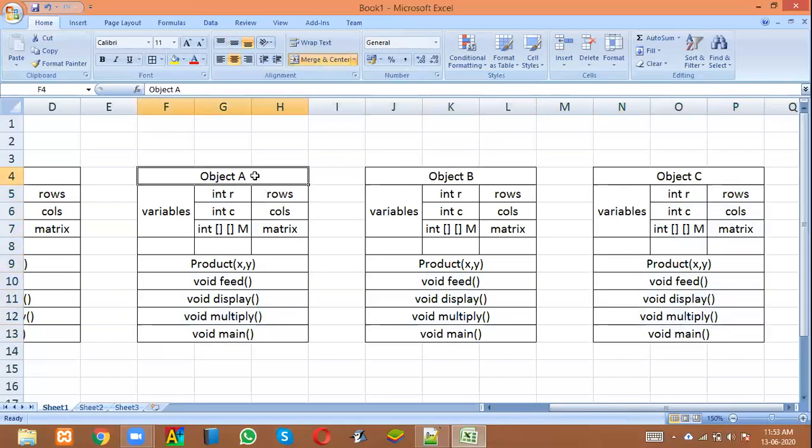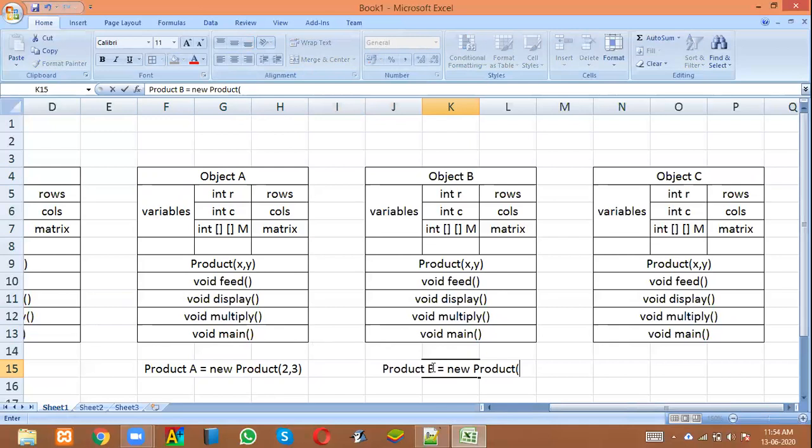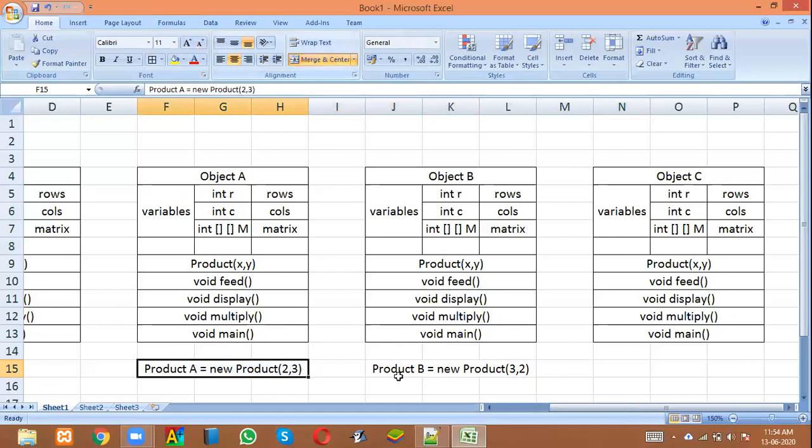I am going to initialize A and B on my own. The name of the class is Product, right? So Product A will be new Product of some dimensions. Maybe I'm giving the dimensions as 2, 3. Then I'll initialize another product, B, equal to new Product of 3, 2 this time. I'm going to write these statements in the main function. We'll see all that later. So I have created two products.